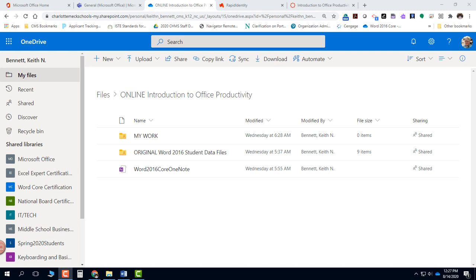Okay, here in this lesson we're going to learn how to format a table, changing the physical appearance and layout of the table itself and the text that goes into it. So in this lesson we're actually going to use a file that's already been created.